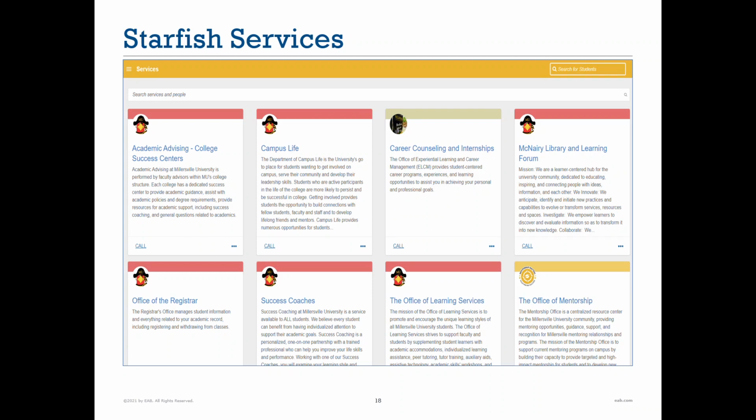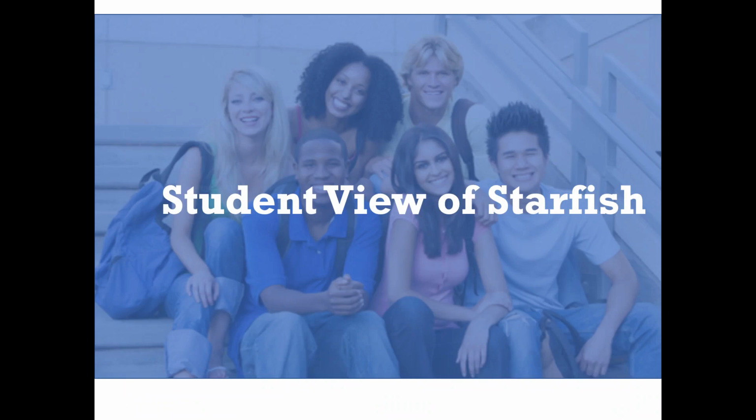The Services menu displays the Student Support offices available to the student. Each area has a brief overview of their office, contact information, and the option for students to self-schedule appointments if they have that feature enabled.